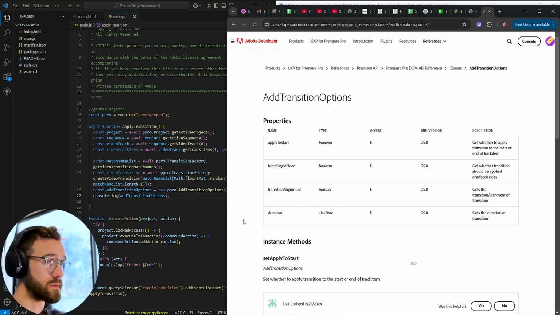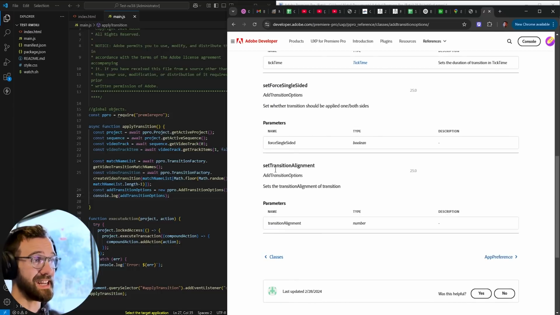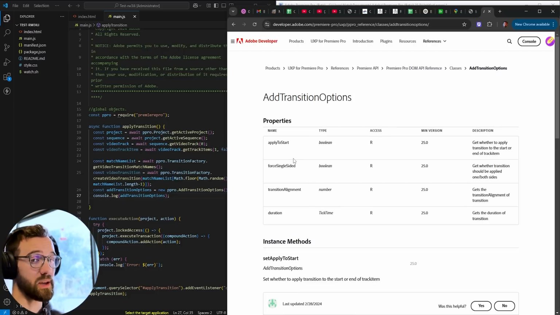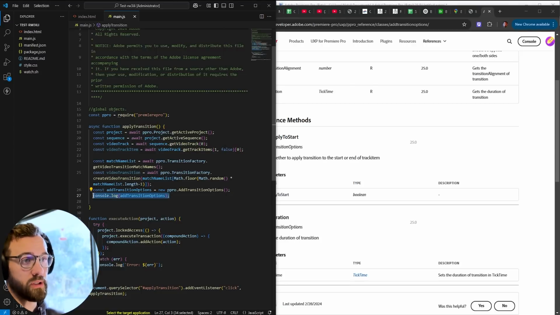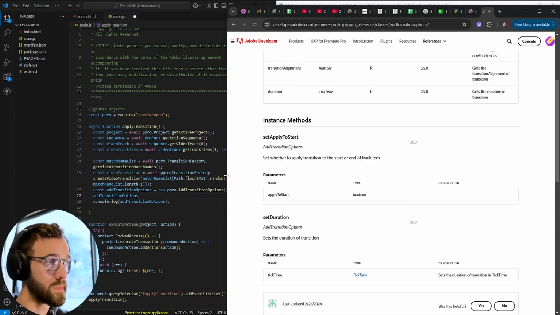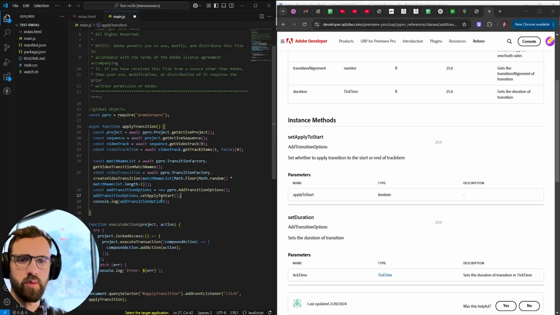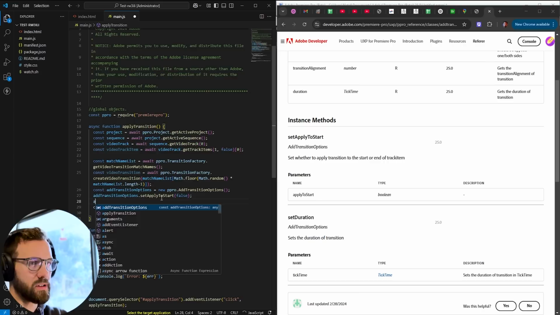So we can adjust these values. We have some set methods here. Set apply to start, set duration, set force single-sided, and set transition alignment. The reason we have these separate methods is because these properties are read-only. When you see the R here, that means they're read, not write. So I will take my add transition options and we'll say set apply to start. And do we want it to apply to the start or the end? Well, if we have our first clip and another clip after, we want to apply to the end. So we'll say false. We don't want to apply it to the start.